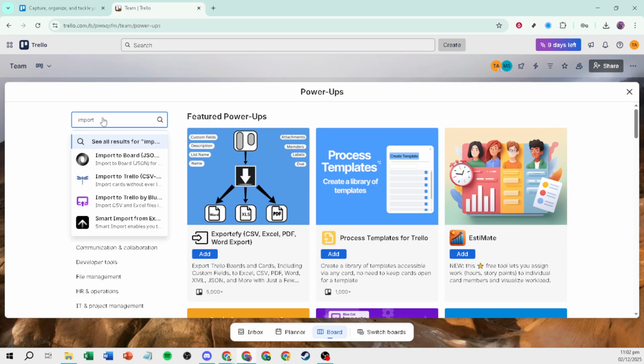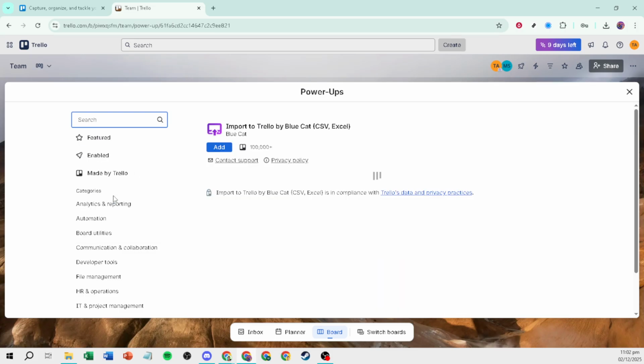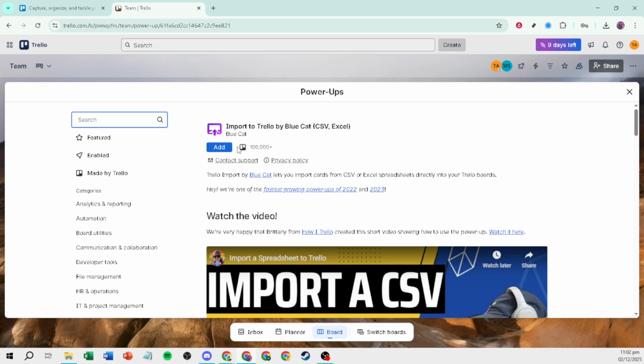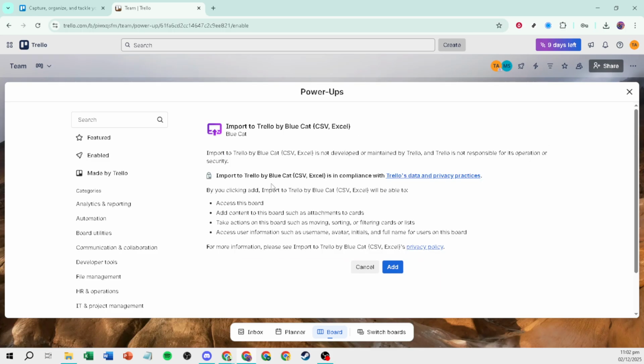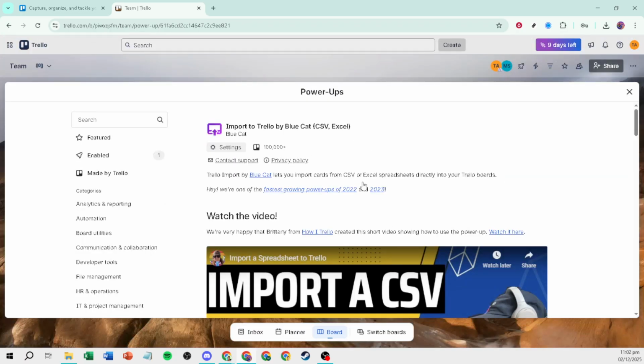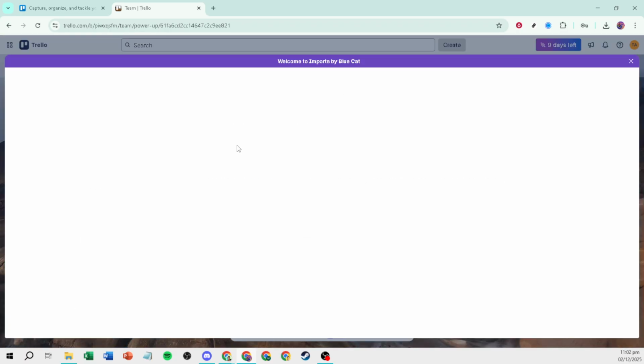Select Import to Trello by BlueCat, which supports CSV and Excel files. This is the Smart Import tool we'll use today. Click Add to enable it on your board. Next, you'll be prompted to authorize the power-up with Trello. Go ahead and approve. This simply gives it permission to create and update cards on your behalf.